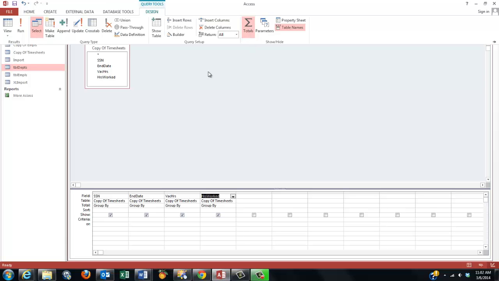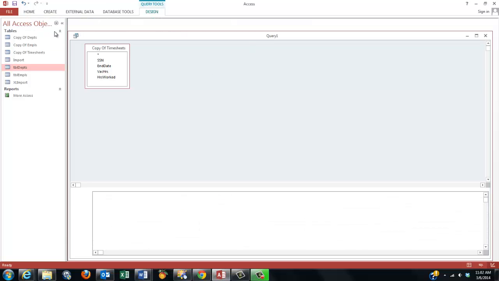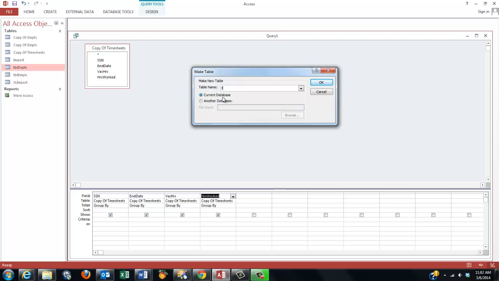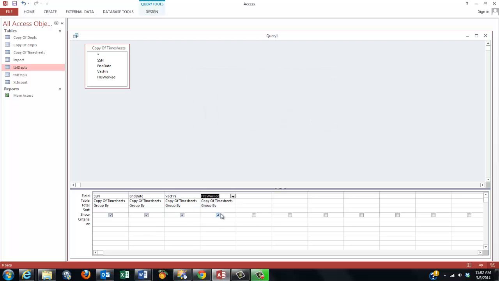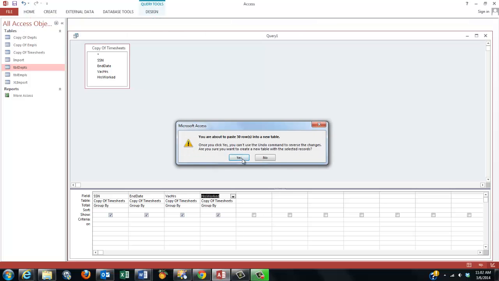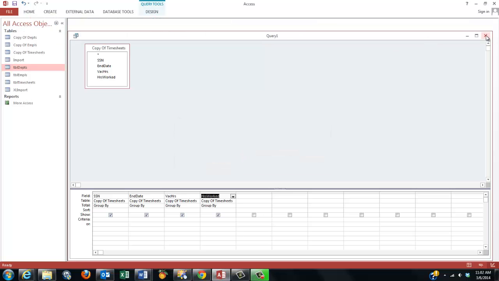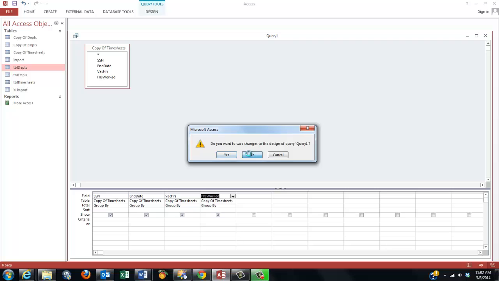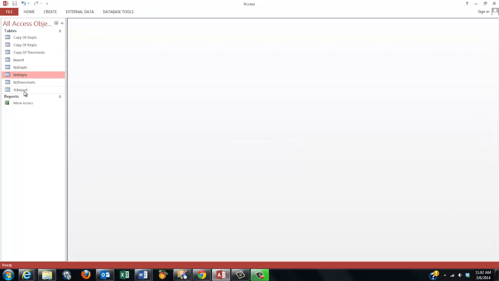Totals. And make a table. TBL timesheets. Okay. And don't forget to run. So now we have our 3 tables ready. Table departments, table employees, table timesheets.